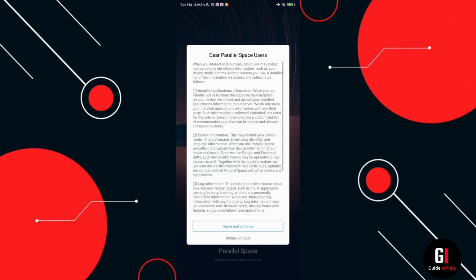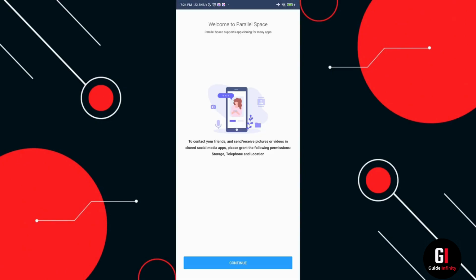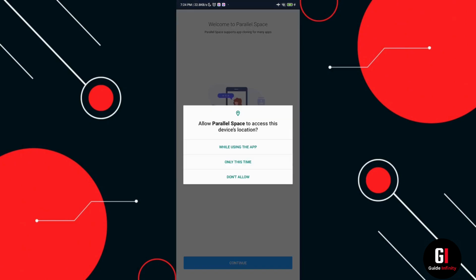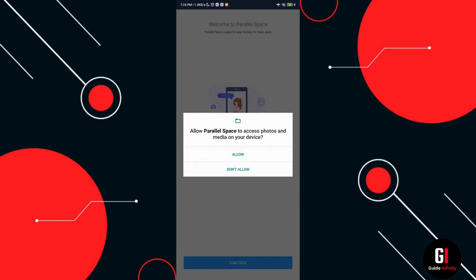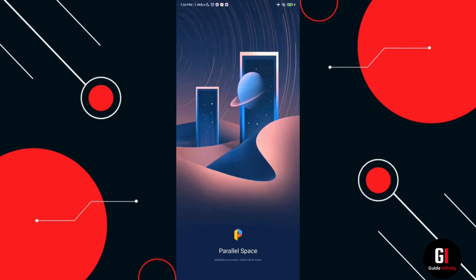As you can see, now here we are inside the app. I'm going to go ahead and press onto agree and continue, and again I'm going to tap onto continue down here and start giving the app the permissions it needs so it can work efficiently. So basically what this app does is allow me to clone other apps.